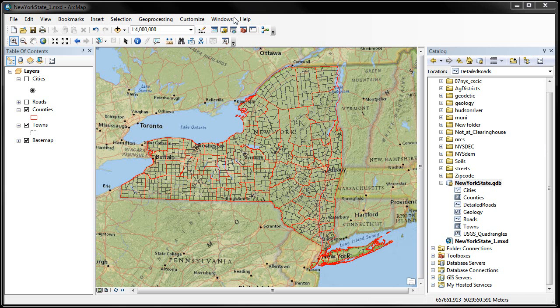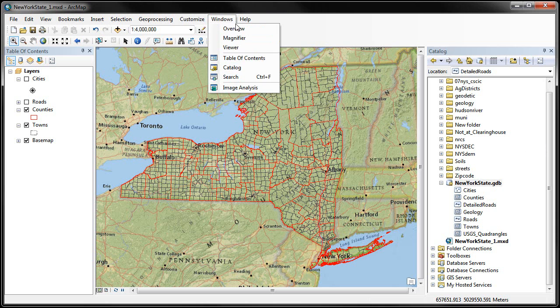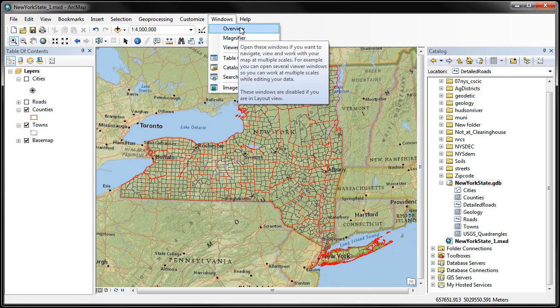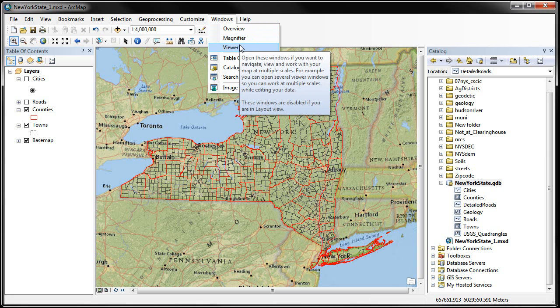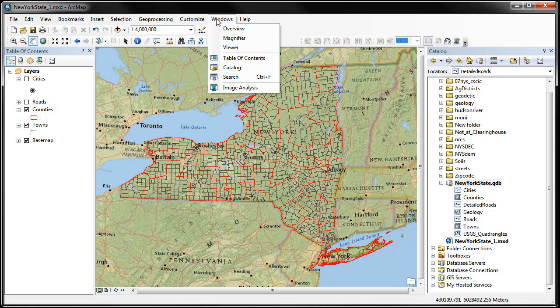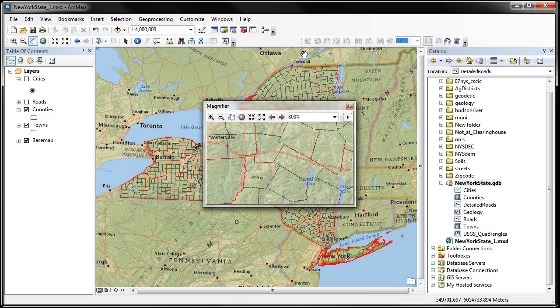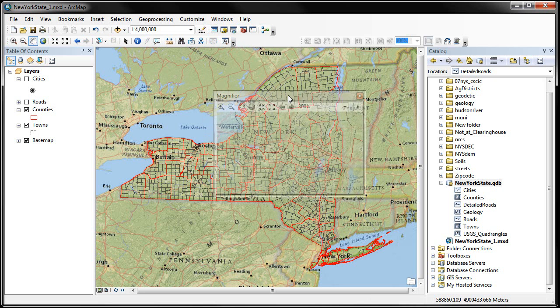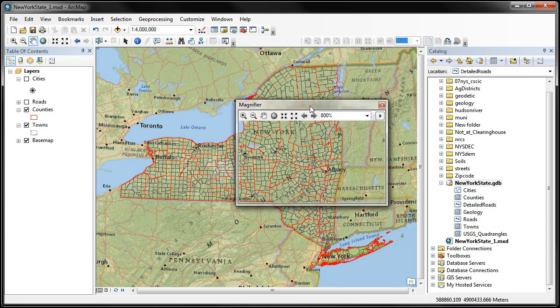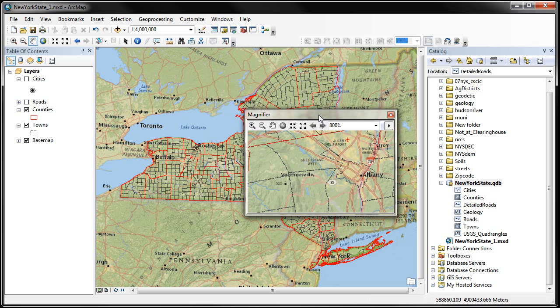And those are under the Window menu up here. You click on that, and there are 3 up here that are separated out. These are overview, magnifier, and viewer. What we'll start with is this magnifier window, which I use a lot, and it pops open a magnifier that you can grab the title bar on and move around your map and your data view, and you can adjust the amount of magnification through a drop down menu here.